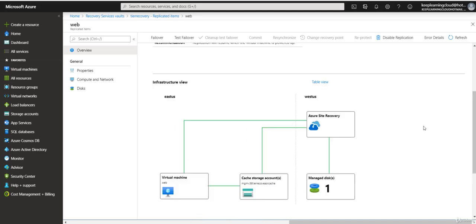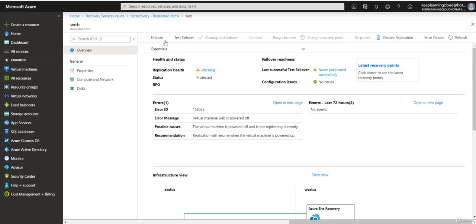If you recall from this lesson, I was talking about the key components of site recovery, which is the source, East US, the target, which is the destination, West US. You would also have the cached storage, which will act as an intermediary before it gets committed to the destination or the target. What you can run is a failover. There's a test failover that you can also do. And at some point in time, if you would like to disable the replication, that option is also here.